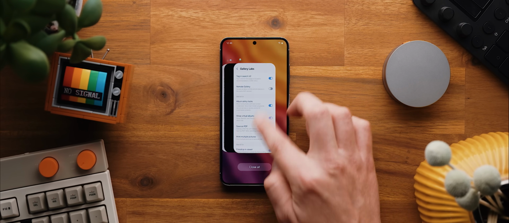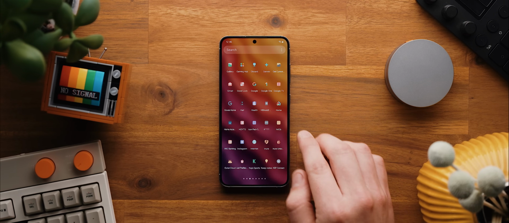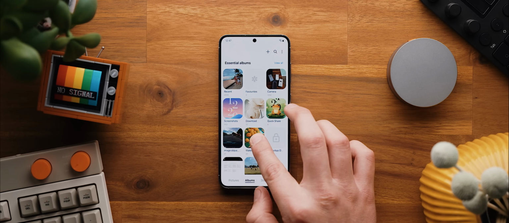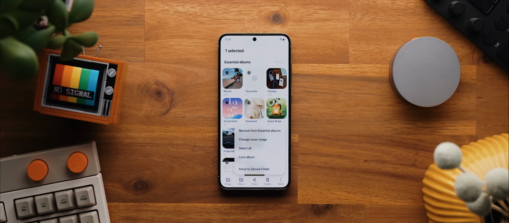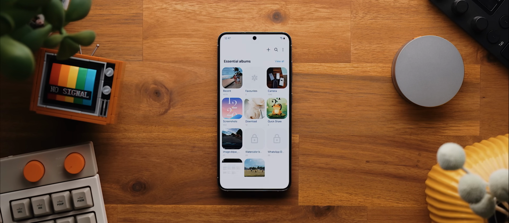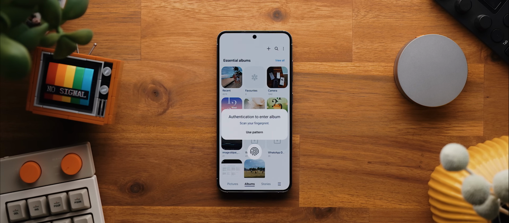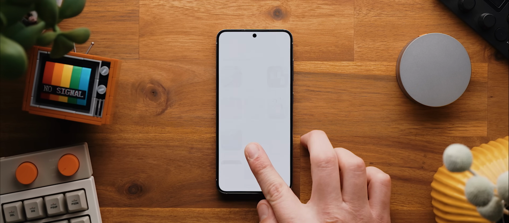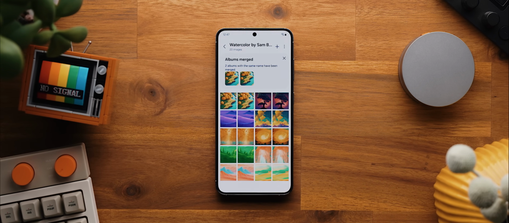With this option enabled, you just have to quit and reopen the app, then you just long press on an album, tap this more option here, then tap lock album. Now, whenever you or anyone tries to open that album, you'll need to authenticate it before you can do so, which is super cool.